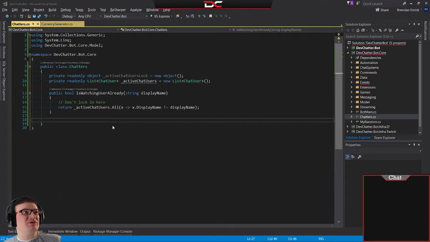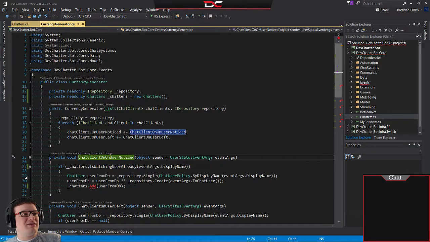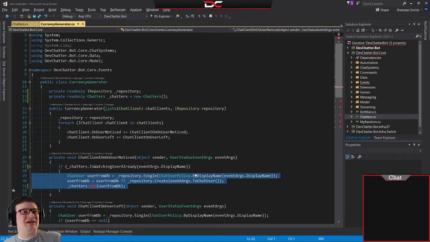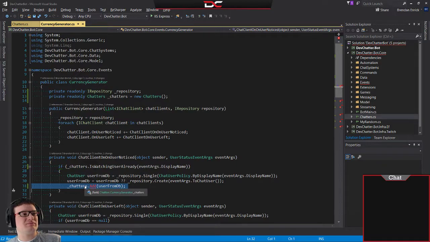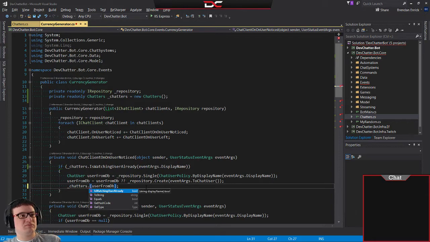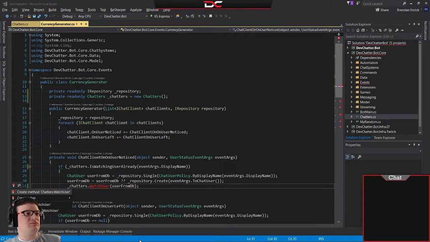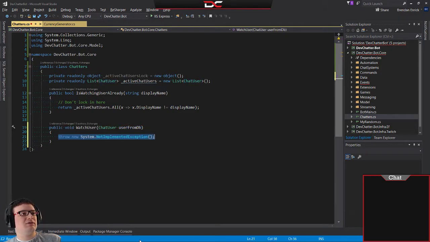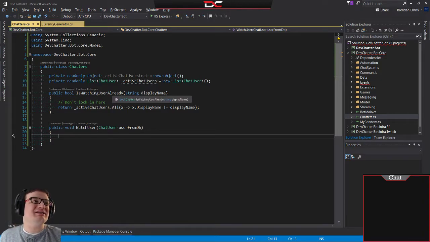So the next thing that we want to do, down here, adding the user to the database, this should happen inside of that chatters collection. So I'm going to say watch user. And in this one, we do want to lock.